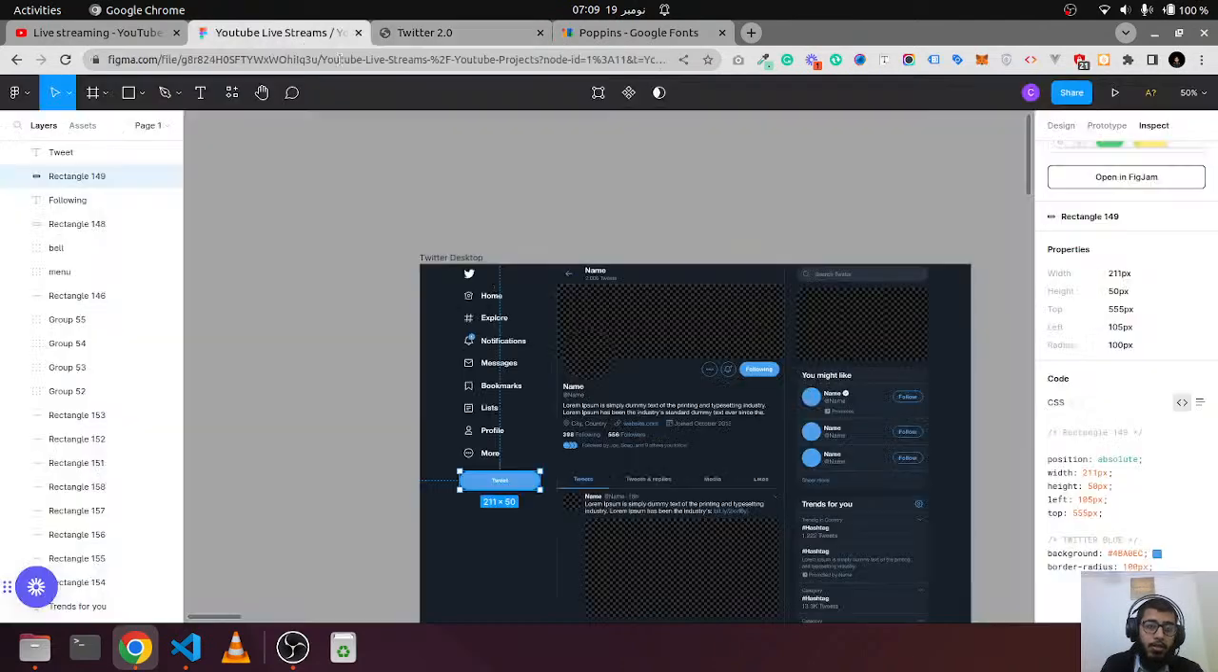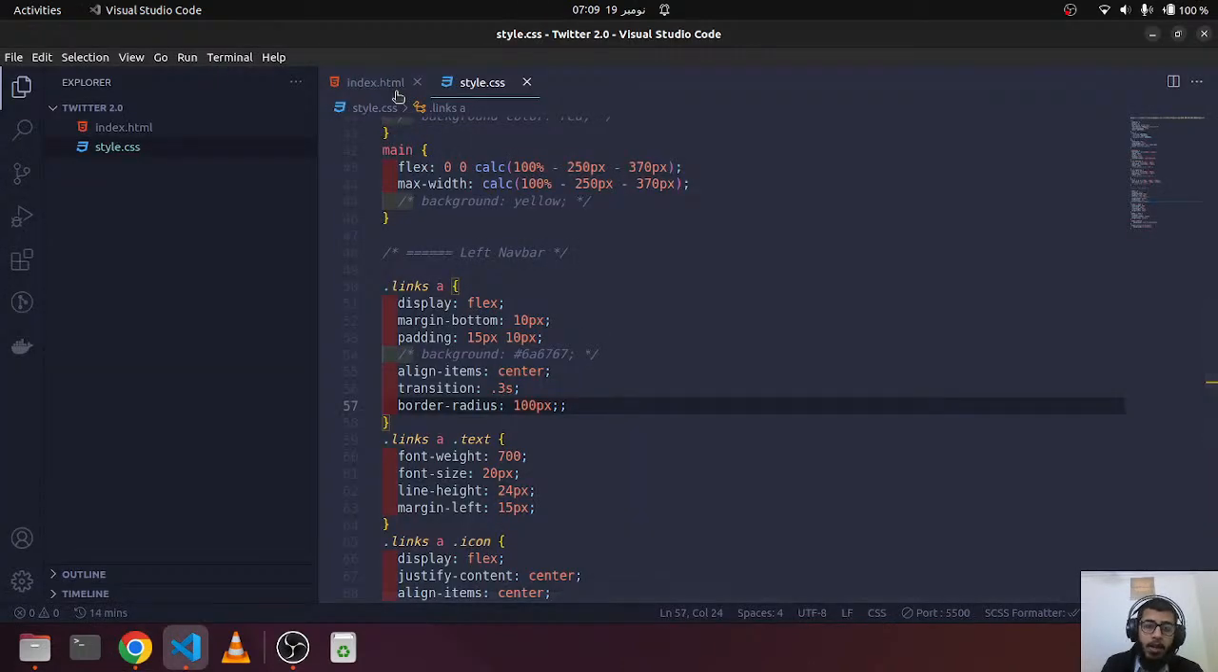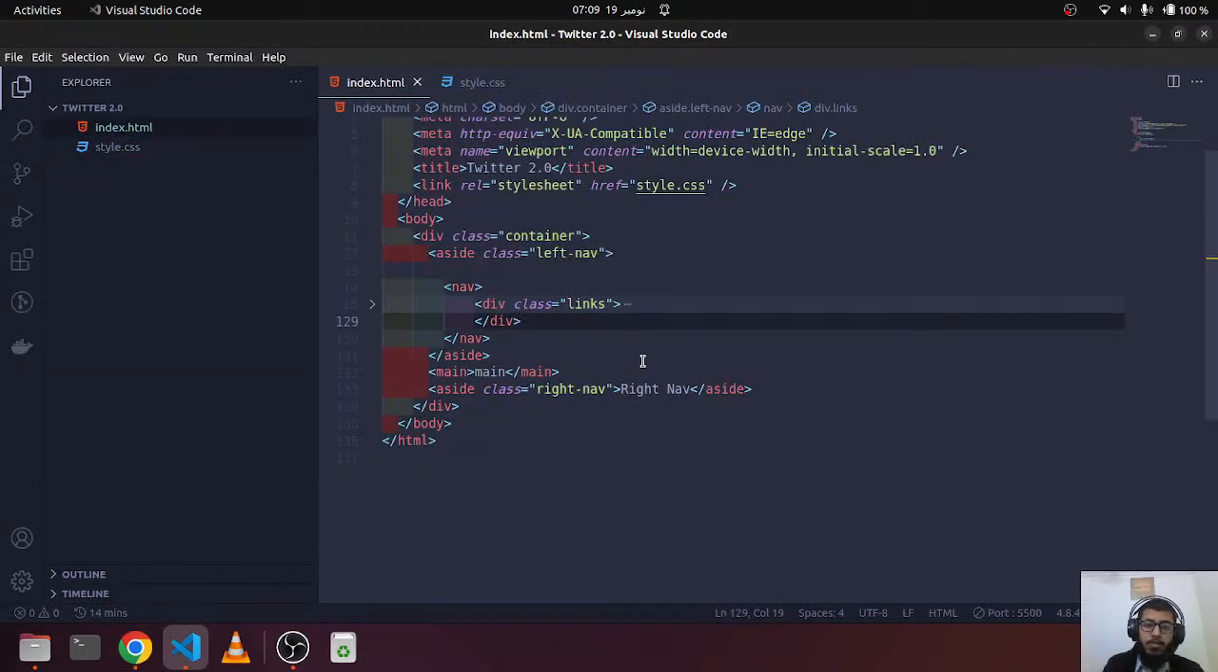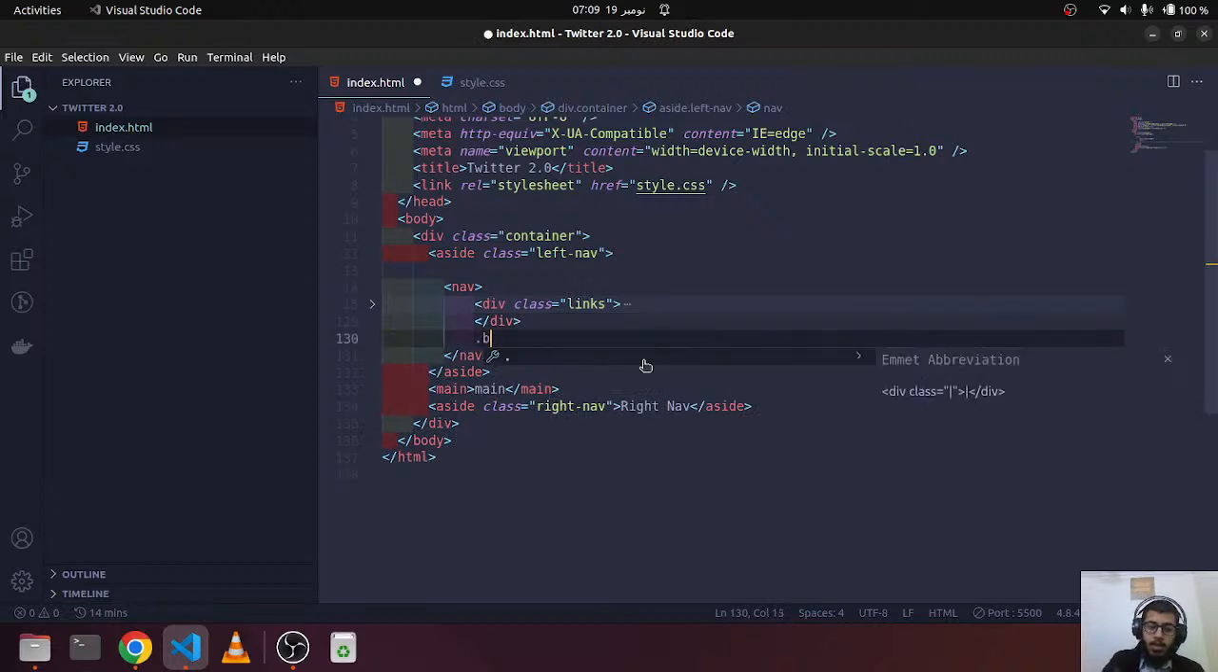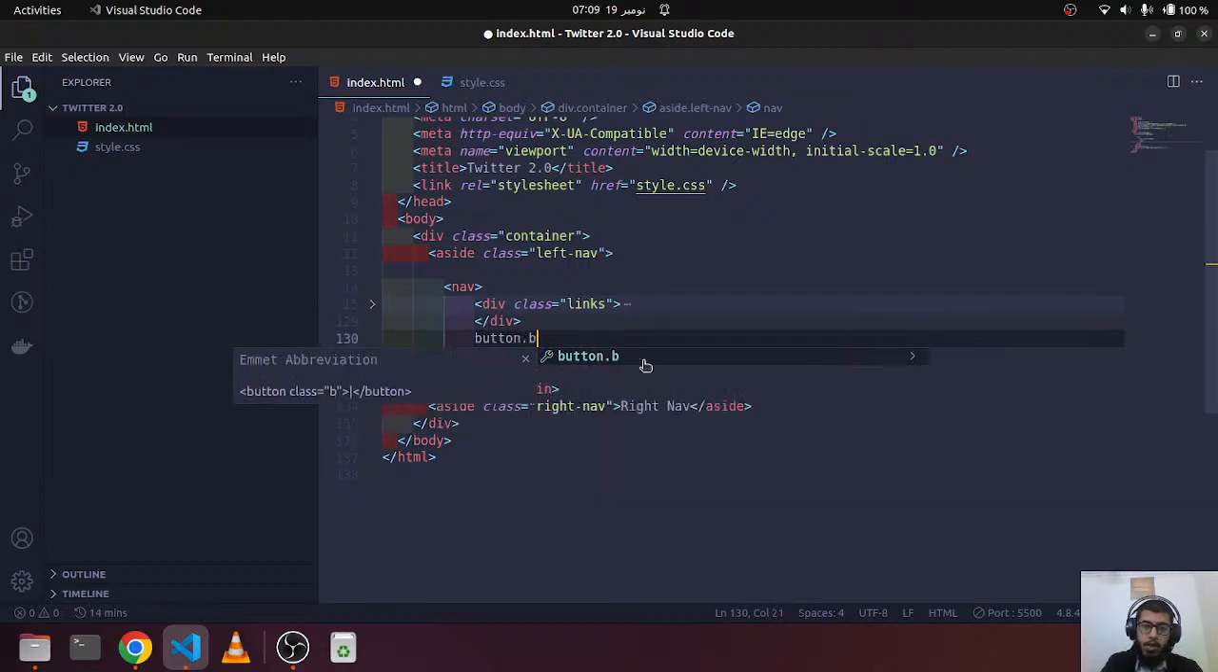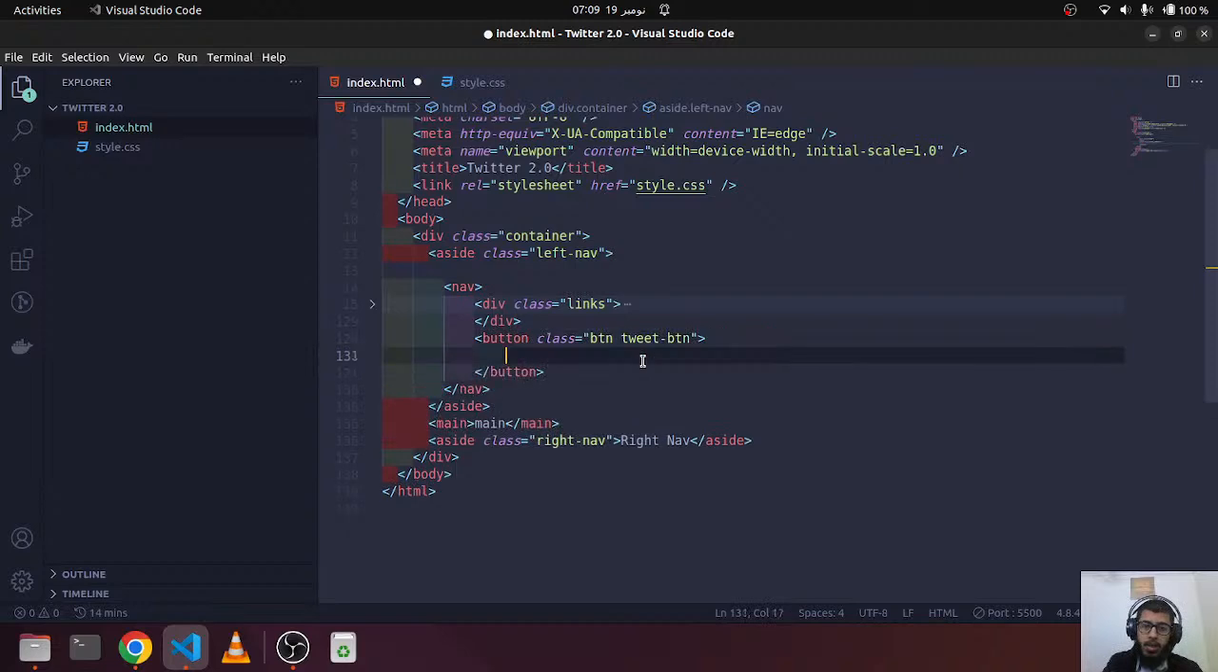Yes, now we should add this button as well. On the links I should add button, btn tweet button, tweet btn tweet.